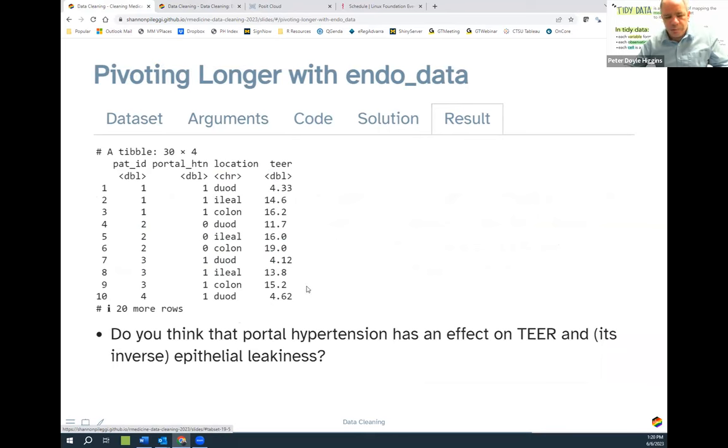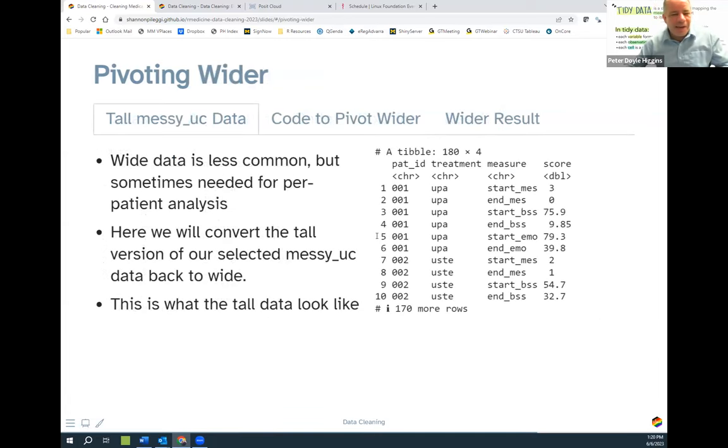Overall, from this very small sample, it looks like portal hypertension affects the duodenal TEER. It's lower, so there's more leakiness. It doesn't seem to affect ileum or colon, but in the folks with portal hypertension, their duodenal TEER seems noticeably lower. So, little liver factoid for you there.